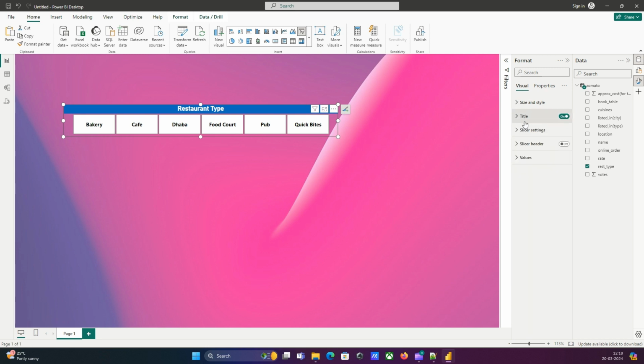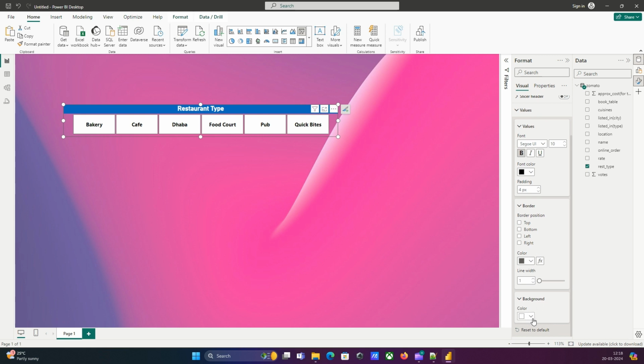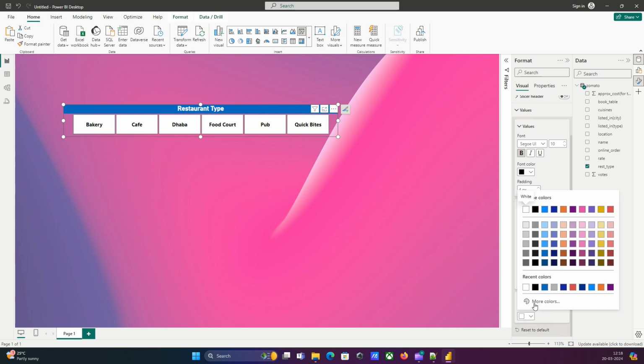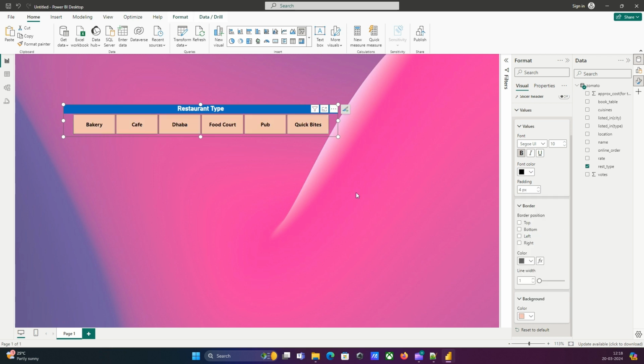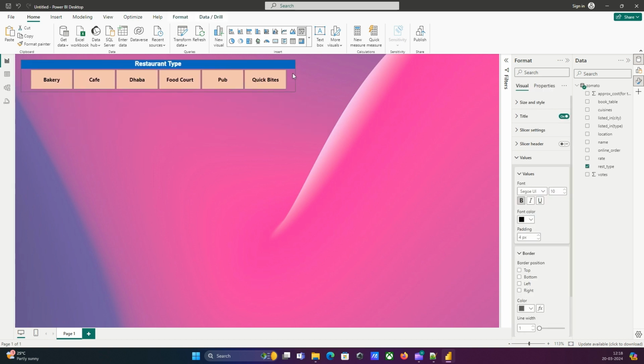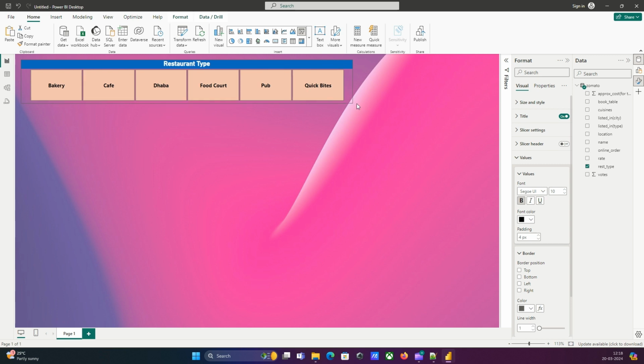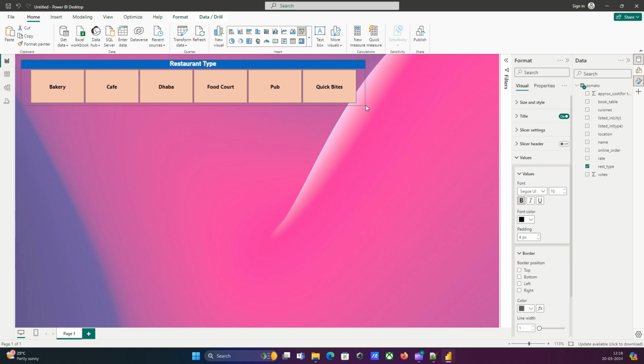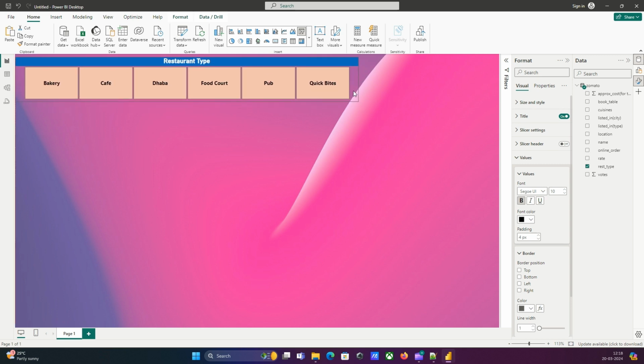If we try to remove the background from values also, let's make it a lighter orange color if it looks fine. Yeah, great. Now just add it over here. Great. So these are the restaurant types.